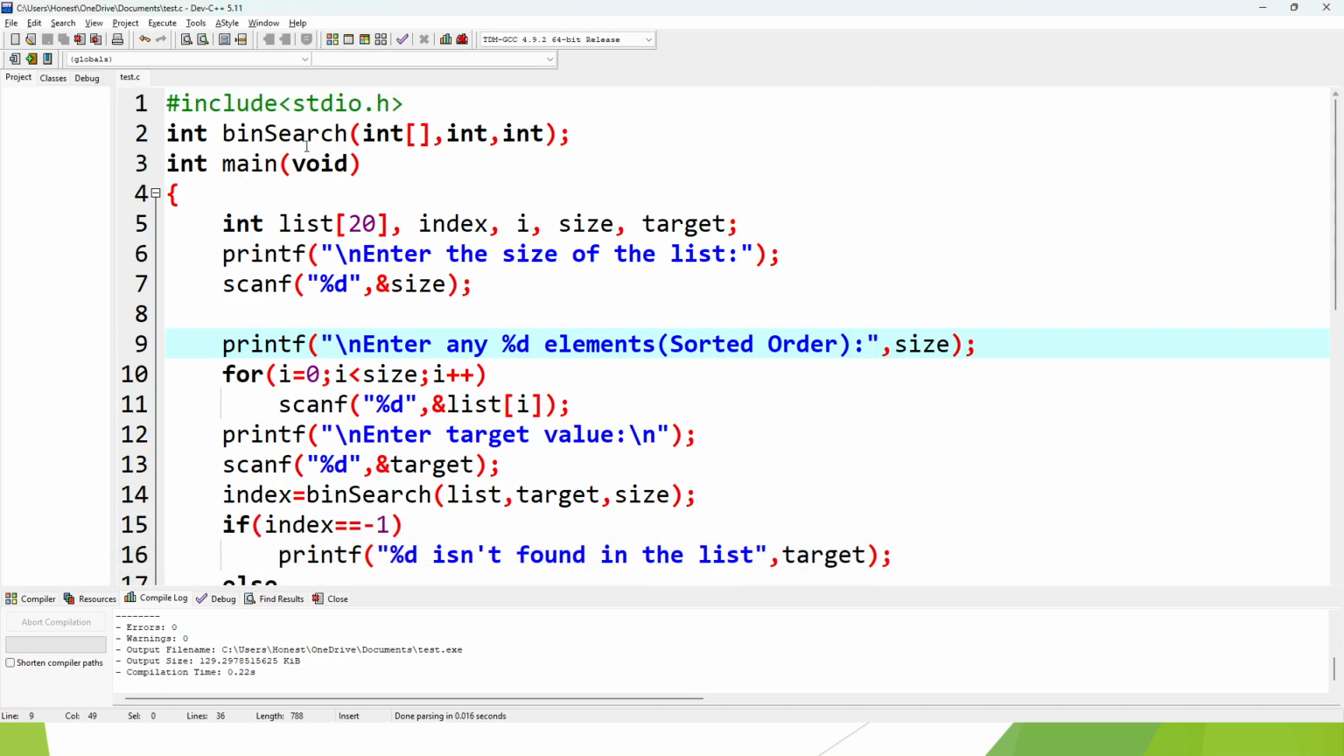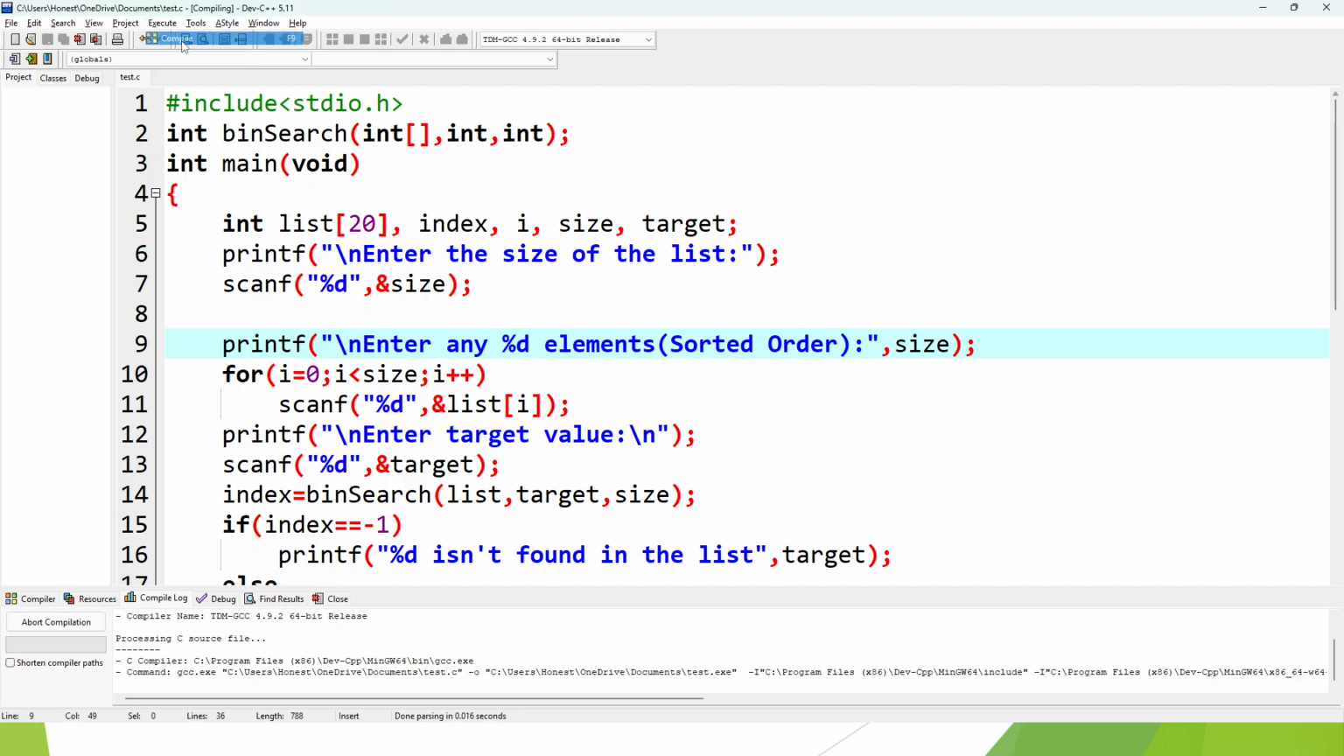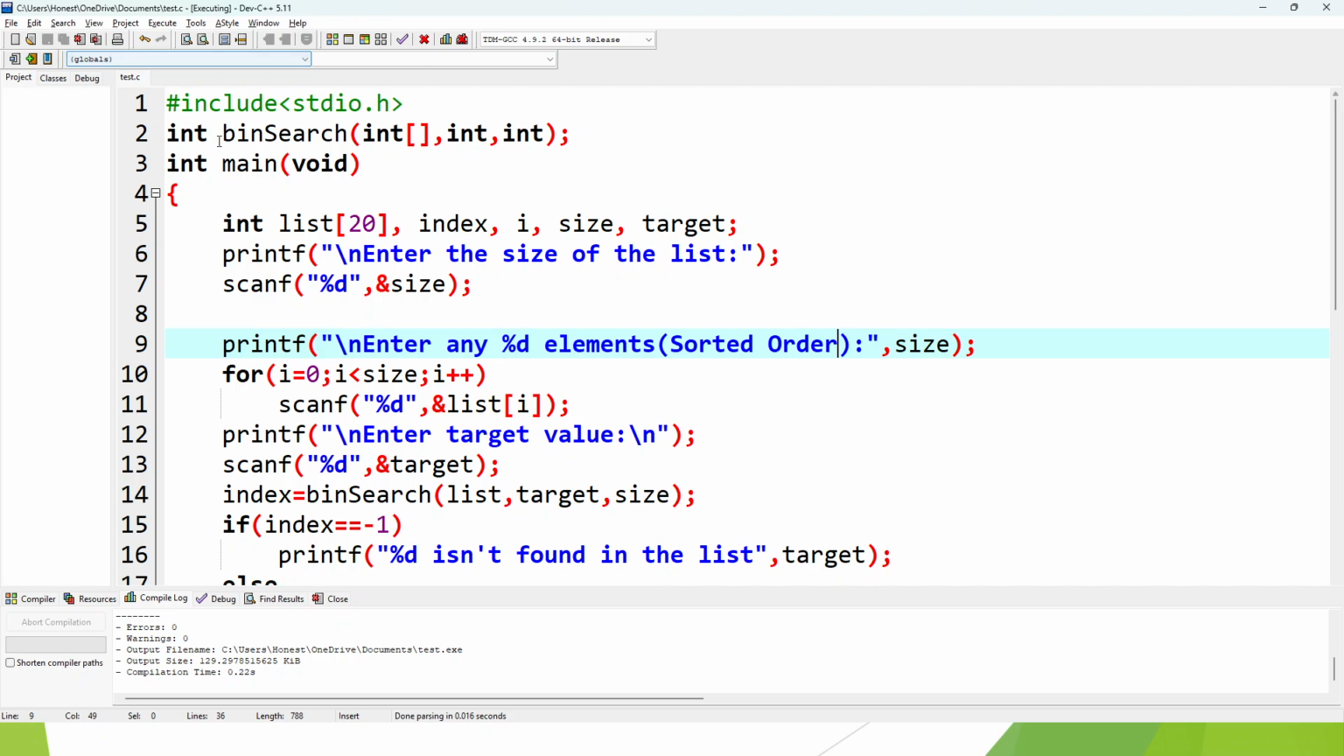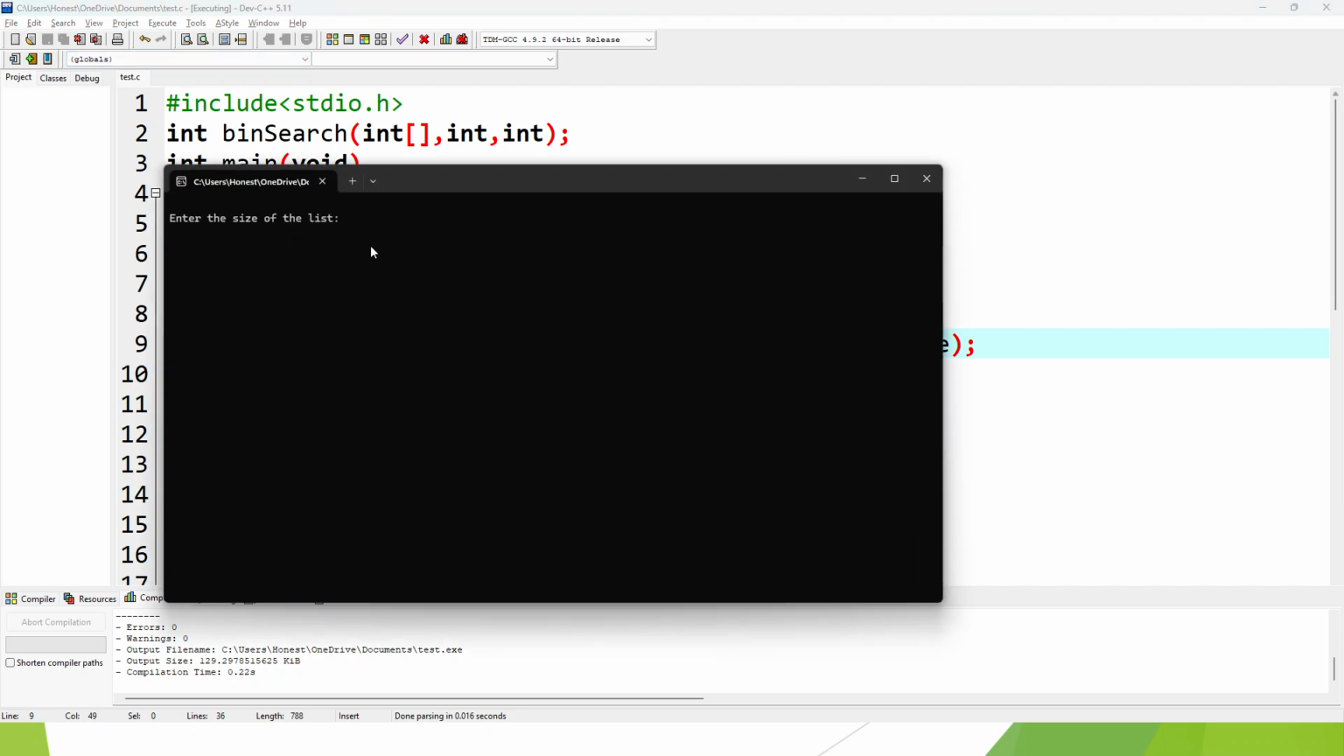Second case scenario. One more scenario. Run it and see again. 6 elements, same way. 2, 4, 6, 7, 8, 90 I have entered. Now I'm looking for the value 89. 89 isn't found in the list. Likewise, it is giving the error. Hope it is clear for you.